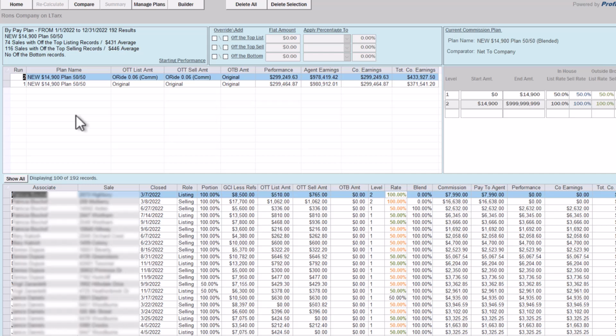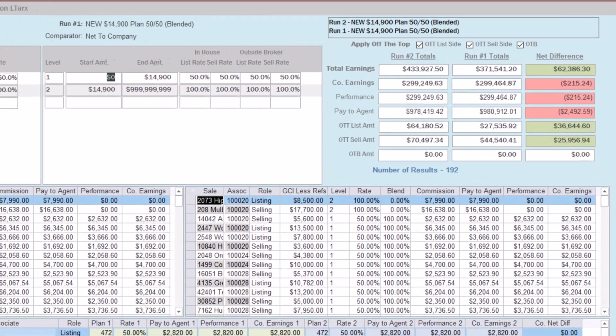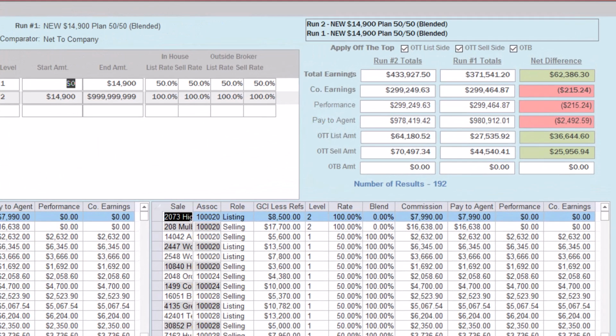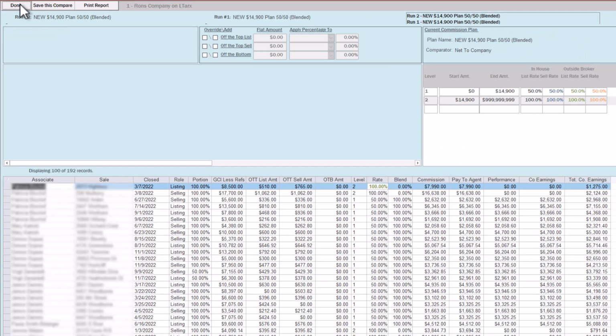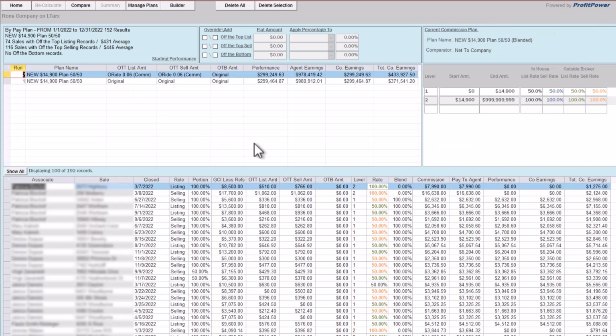Click and highlight run number 2 with the adjusted off-the-top deduction settings. Select the Compare button to see the results of the comparison analysis. The results clearly illustrate that overriding the original deduction amount with a 6% off-the-top amount will significantly increase the broker owner's total earnings. In many cases, when analyzing off-the-top deduction strategies, more than one analysis run will be created to provide multiple scenarios for the broker owner to consider.